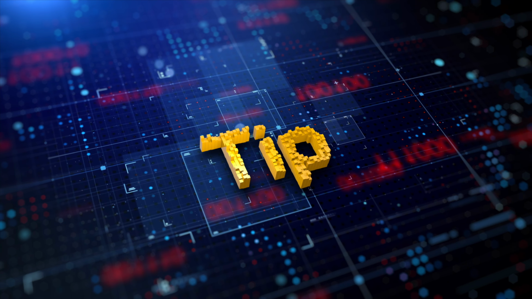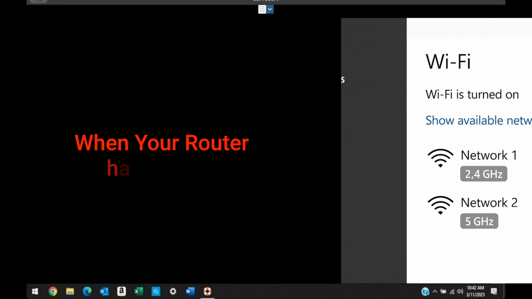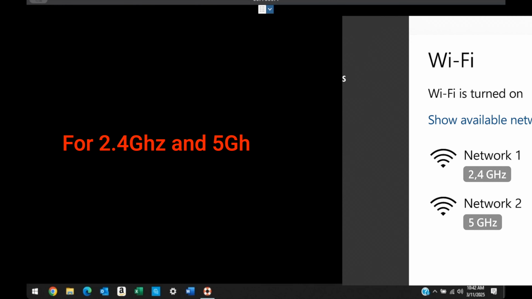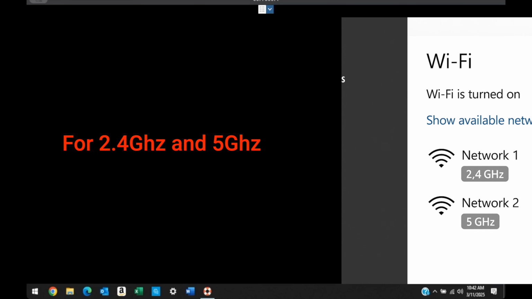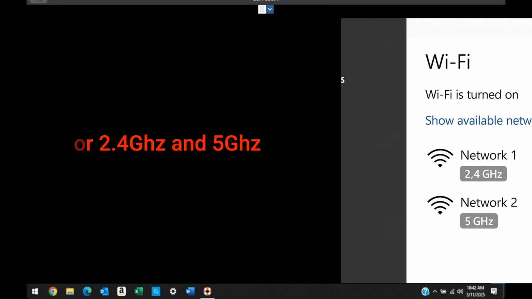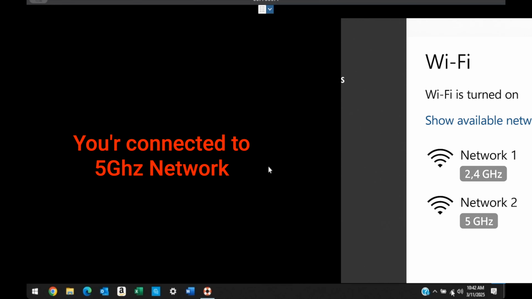Before I end this video, I want to give you one more quick tip. Suppose you have two Wi-Fi SSIDs, like you have a dedicated SSID for 2.4 gigahertz network, and for 5 gigahertz network you have a different SSID. So you can go ahead and also check that out. You should be connected to the 5G network on your computer, and that can give you the best speed possible.